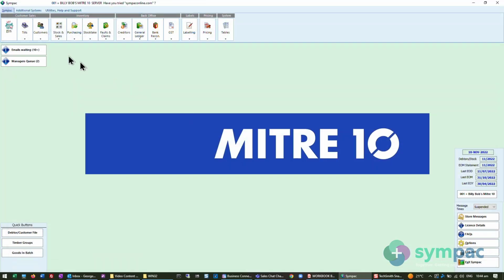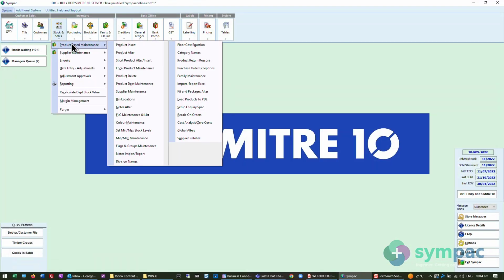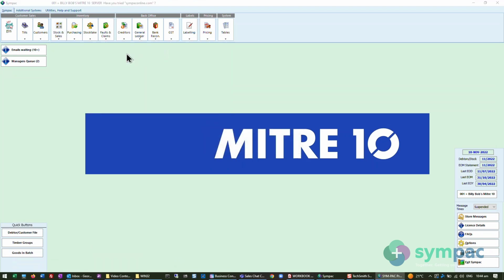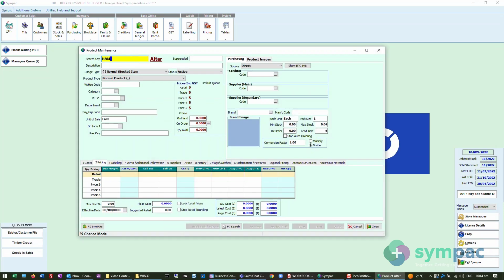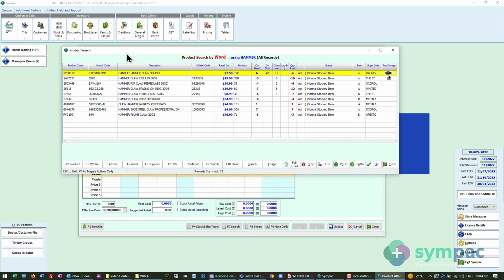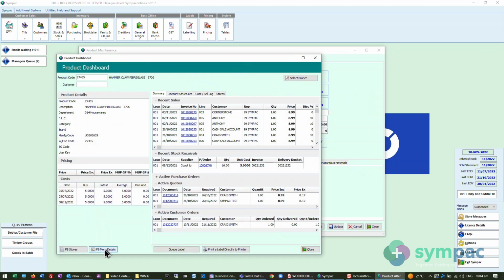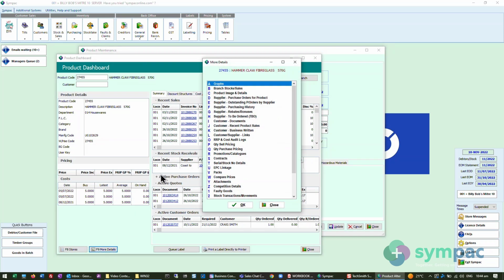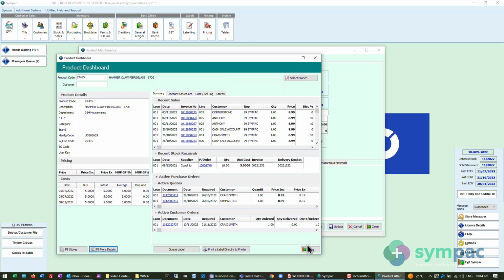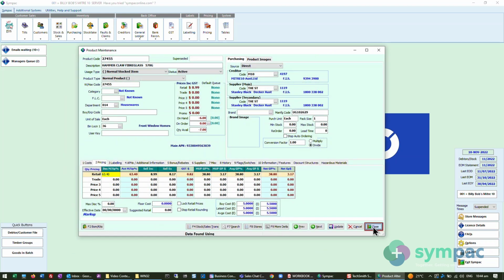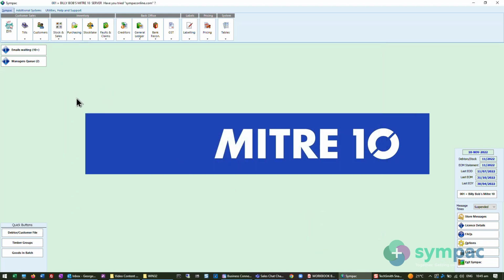The other way is when we're in our products, product maintenance, you need to have access to product alter. Again, we find our product. Let's go with this guy. Same button, F9 more details, F9 more details. I think you get the gist of how it works. Click on that button and go and pop the items into the TBO system. Okay, so that's through the products themselves.